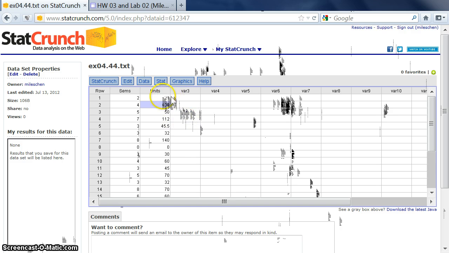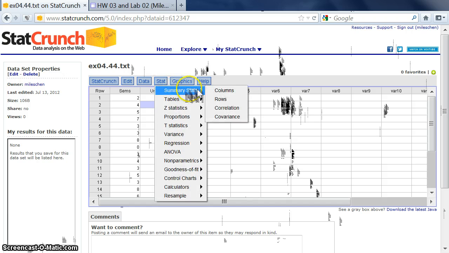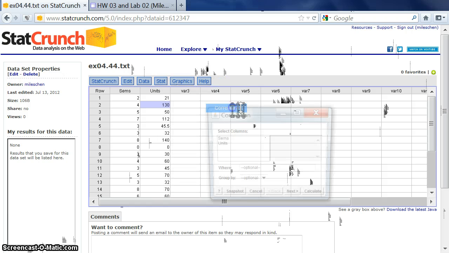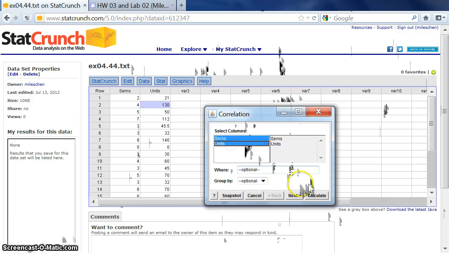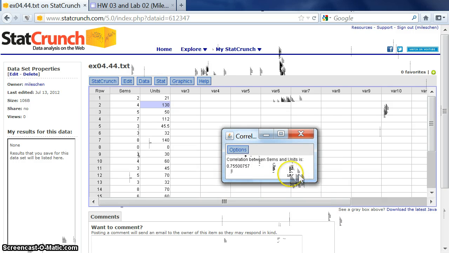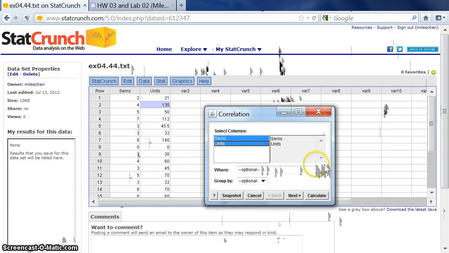That's the second row. So if I want to calculate correlation, I can do stat, correlation, and do semesters and units and calculate the correlation, and I see that the correlation between semesters and units with all the data is 0.755. I can go back and edit it, and under the where I can change one of the criteria so that it does not include that unusual feature.